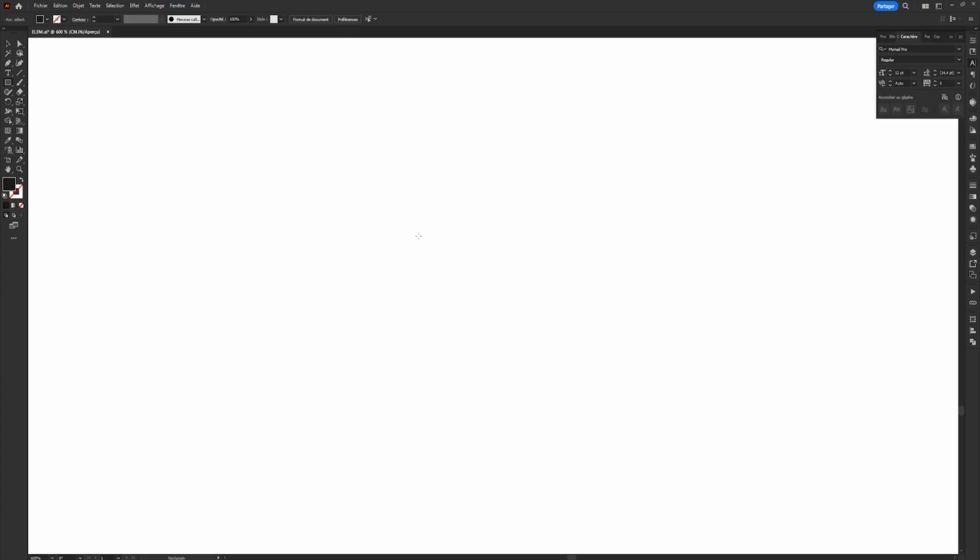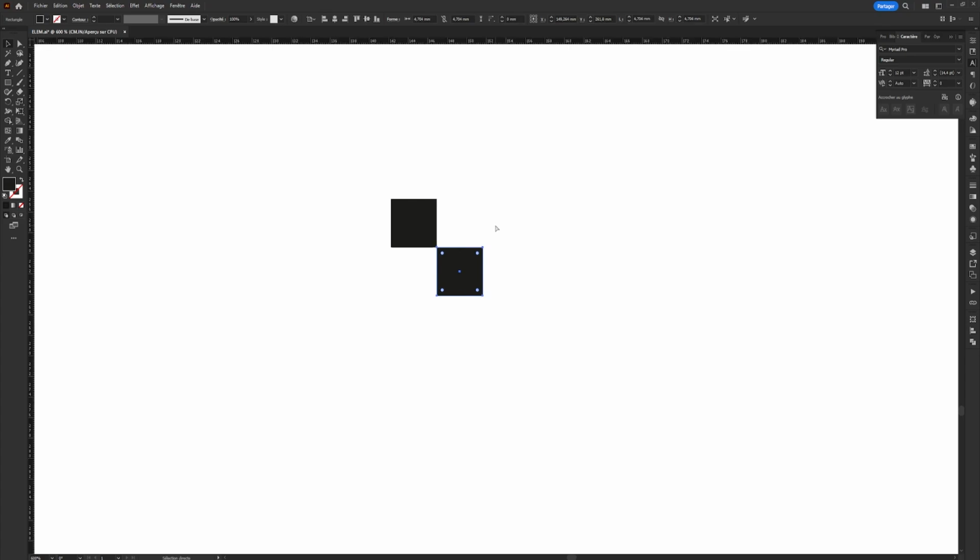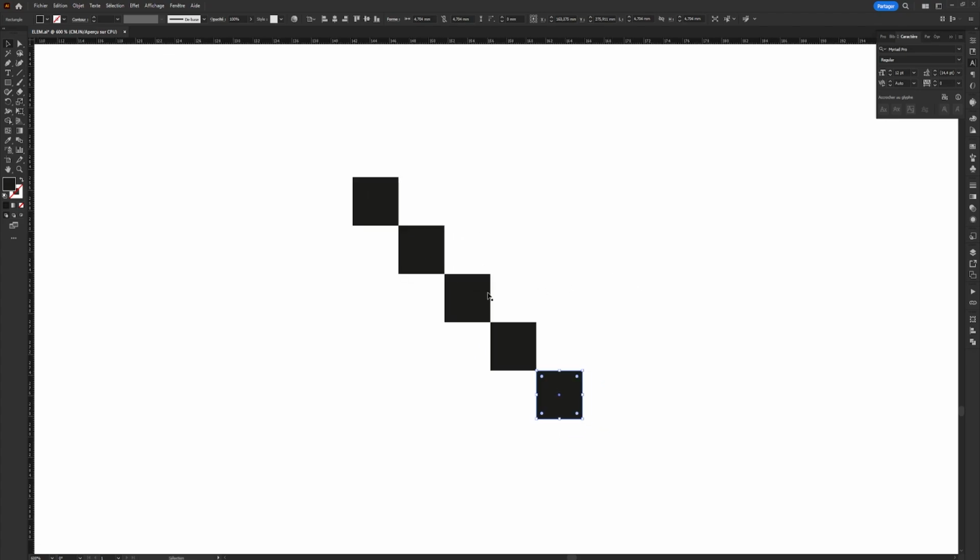I'll open Illustrator to make a pixelated cross using the rectangle tool, key M, and holding down Shift, I'll draw a square. To make a cross, I'll duplicate it by holding Alt plus Shift and moving it diagonally until it touches the other square. Instead of repeating this, I'll use the Ctrl plus D shortcut to duplicate the last action along the same axis 3 times in total to form the cross.